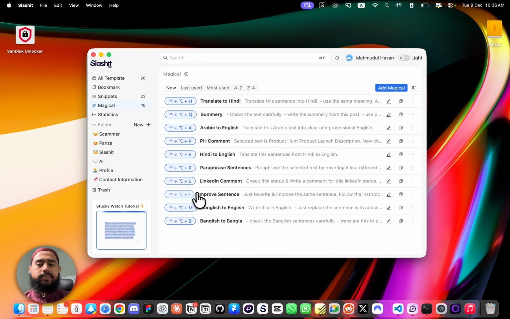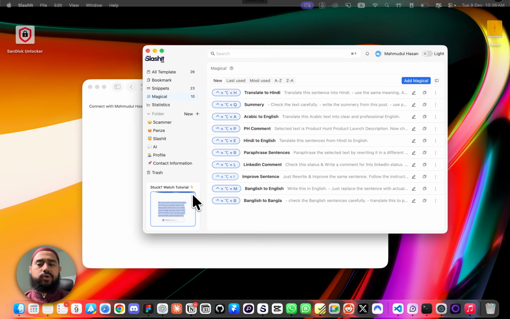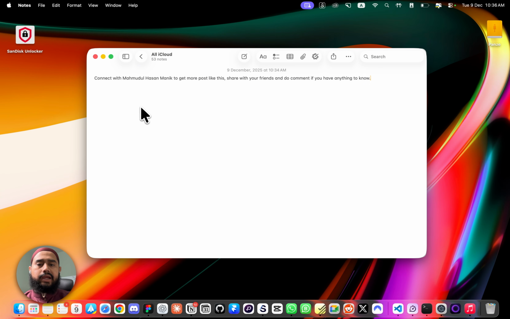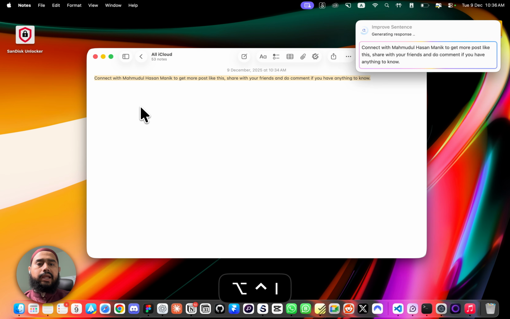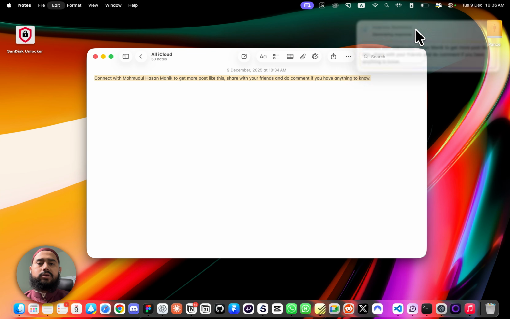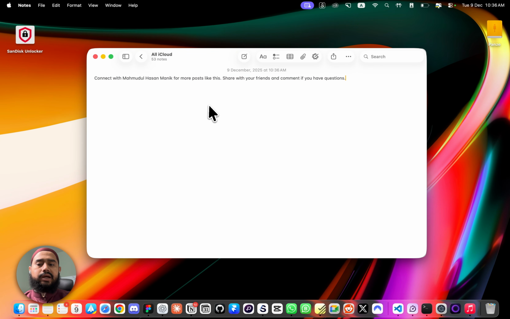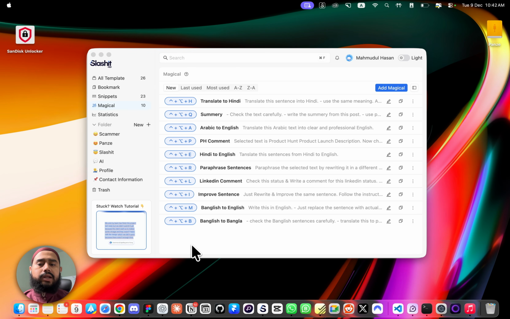So as we already have the improve sentence hotkey, let me show you the example. For example, I have written a text for reference. Let me select it and press my hotkey. And here you can see this improve sentence is generating a response. And yeah, this is done. So this is how Magical will work.